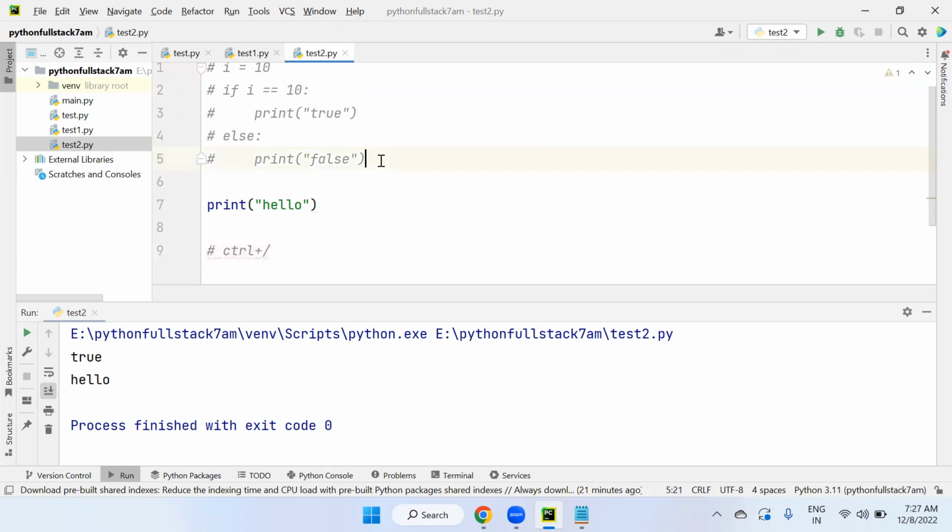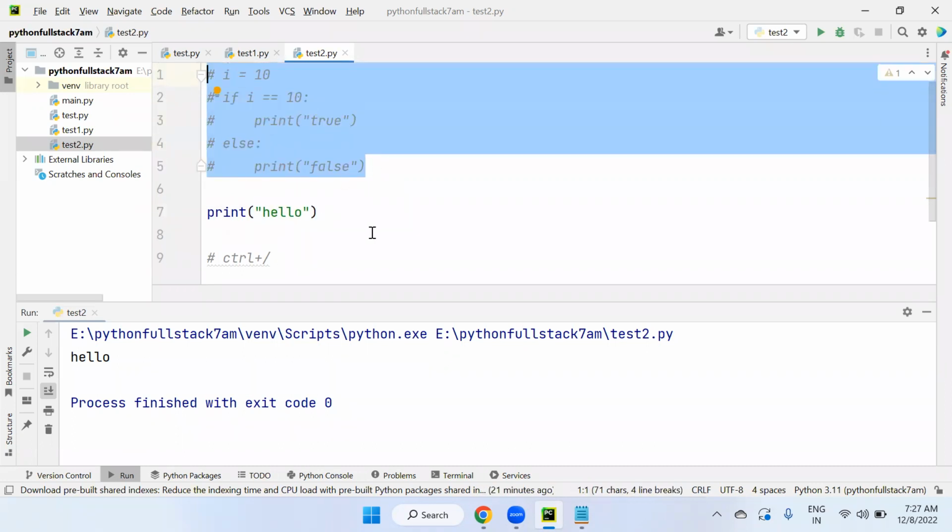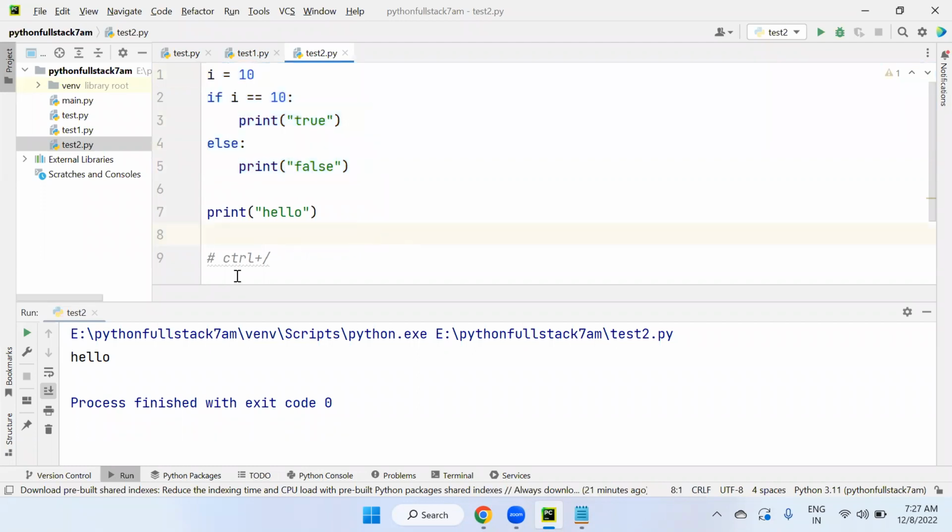Now you can see these lines are in the comment section. They won't work now. So hello is the only one working, because it's not in a comment. Again, if you want to release this comment, that means uncomment, select these lines and again hit Ctrl+/. So it is uncommented now. So this is very simple. It's not a big deal.